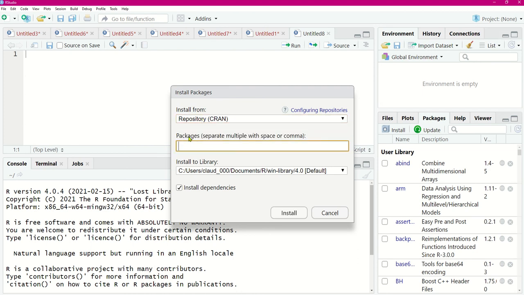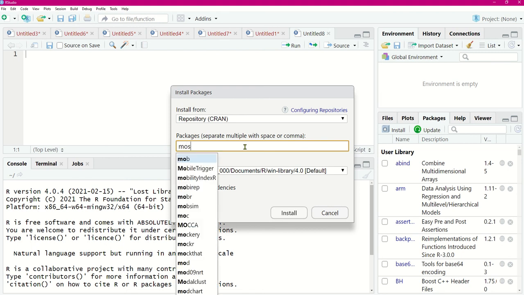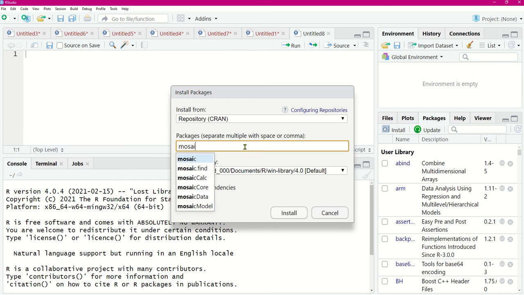And it's going to ask you which packages you want installed. So the package I want is Mosaic, all lowercase letters, so I'm just going to type Mosaic. And like with a lot of other things, RStudio helps you by listing all of the packages that have Mosaic in the name, whether they're installed on your computer or not. These are all the packages that have Mosaic in the name somewhere. And I just want plain old Mosaic, so I'm going to just leave it like that. You can actually install multiple packages at once if you just put a space between them.